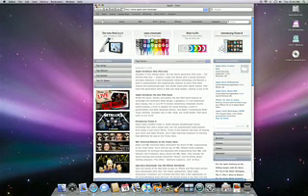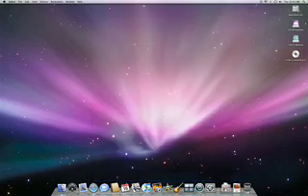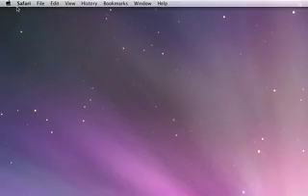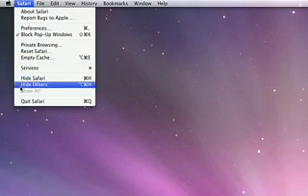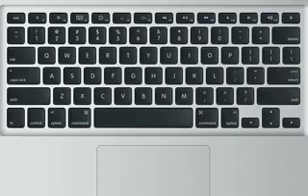Unlike the equivalent button on a PC, clicking the red circle does not quit the application. To quit an application entirely, either select Quit from the menu bar or press the Command and Q keys together.